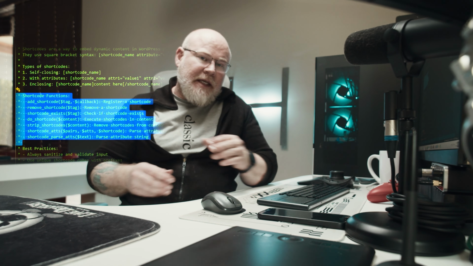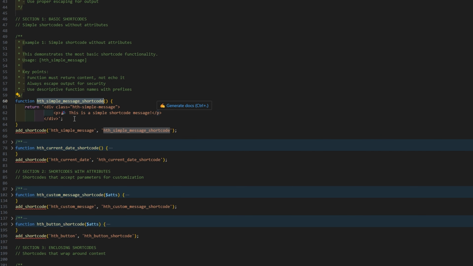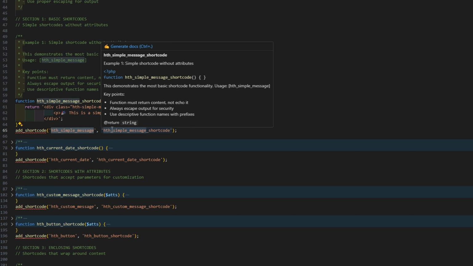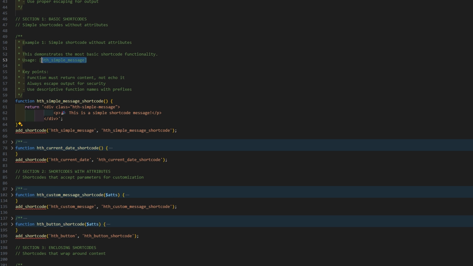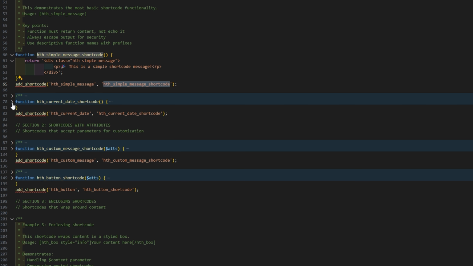So let's look at some basic examples. The very first one I'm going to define here, as we mentioned, I'm going to use add_shortcode. I'm going to give the shortcode name that I want the user to utilize, which will then be used inside of the brackets. And then I'm just passing in a callback function to it. So very straightforward in terms of that.